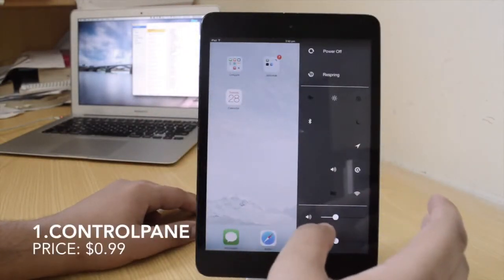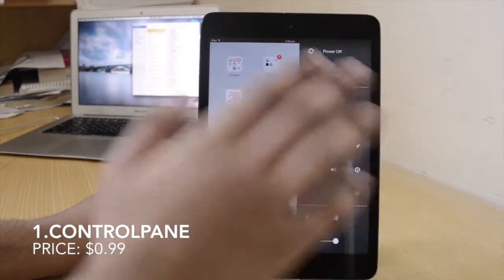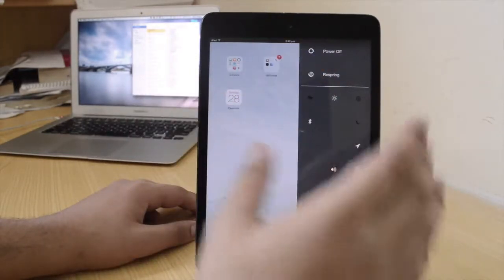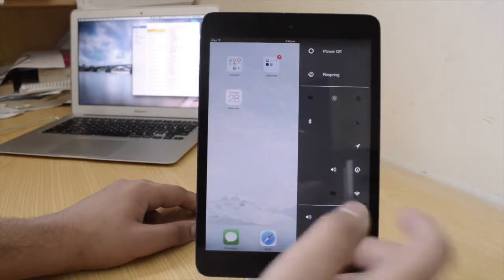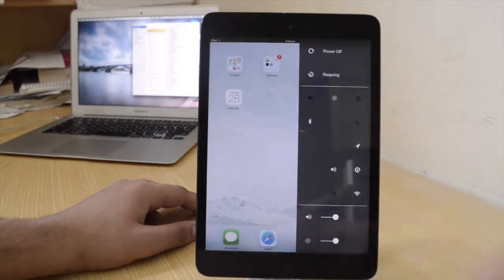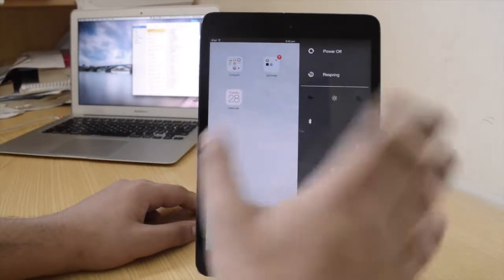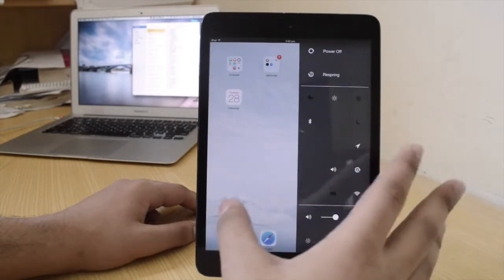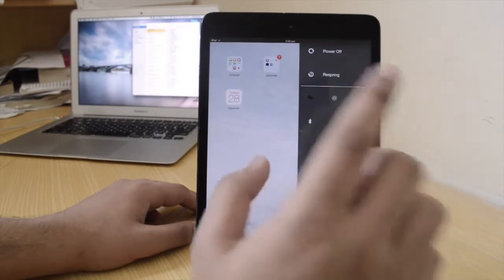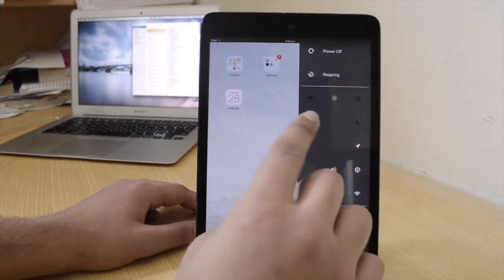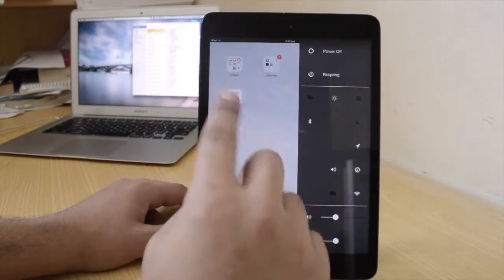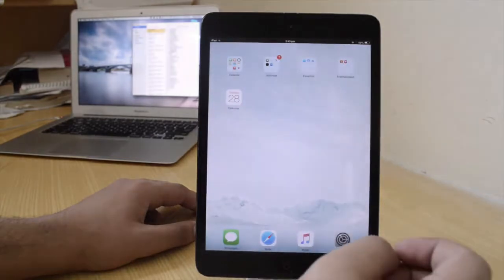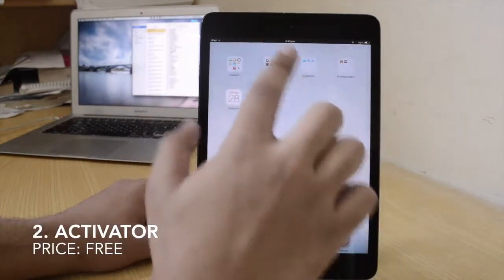So the very first tweak we'll be taking a look at is going to be ControlledPain. It's for $1 and essentially allows you to access all of your quick settings directly from this particular panel. You can also change your volume, change your brightness. You can also power off or respring your device directly from here as well. Again, it gives you a lot of options. You can turn on VPN or turn on Do Not Disturb mode, and auto lock features and everything like that. It's a very nice tweak.